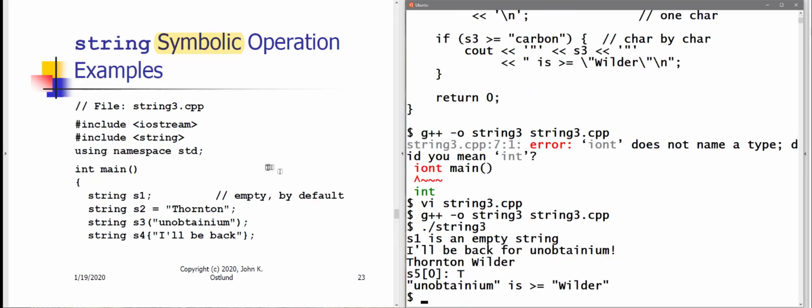that we're getting. Okay, so in string3.cpp, we're using string objects, so we have both the iostream and the string header included. We're also using our using namespace std statement. In main, I'm declaring and initializing 4 string objects. S1, which I haven't given any explicit initialization for, so it is initialized to be empty by default. And then S2, S3, and S4, which are all initialized.